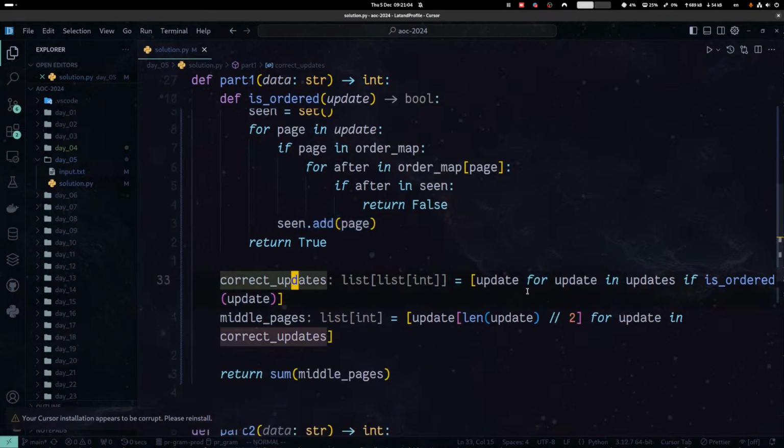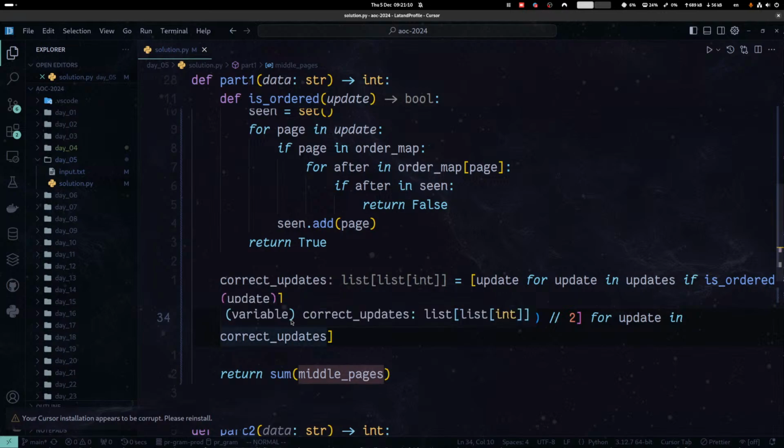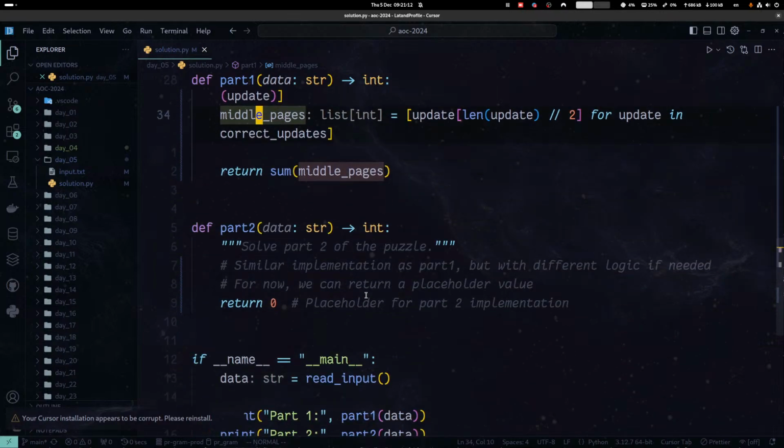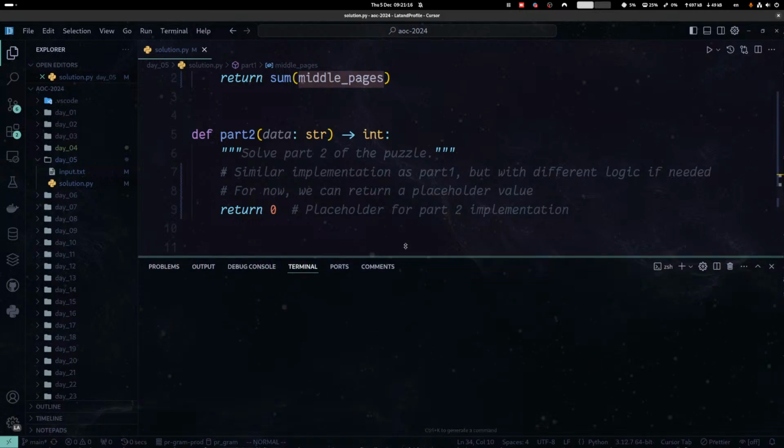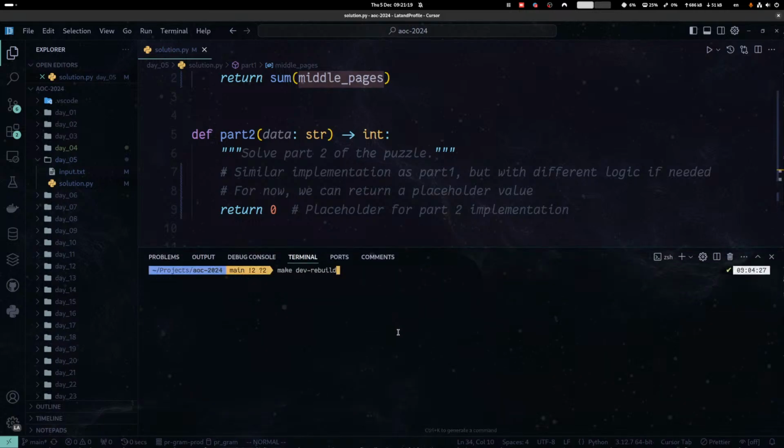Correct updates. We check if they are ordered. Then we get the middle page, and then we sum up. From the first glance, it should be mostly correct. Not sure if that's fully correct. Day 05.